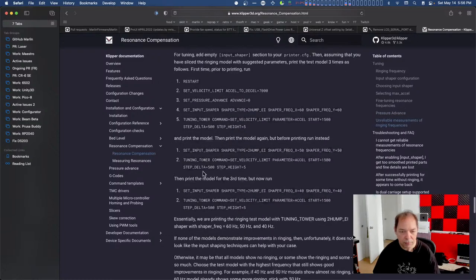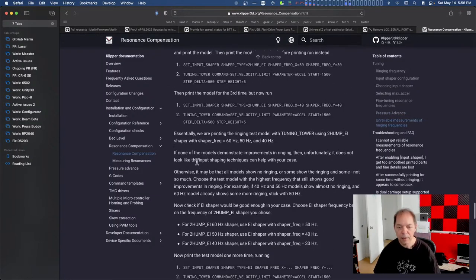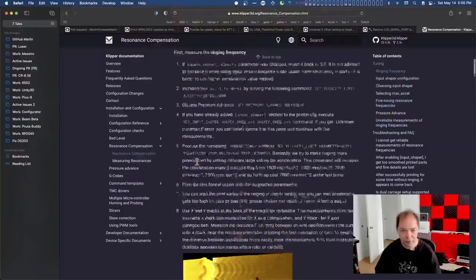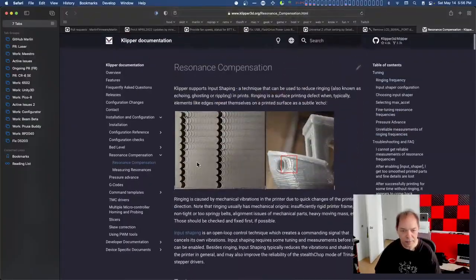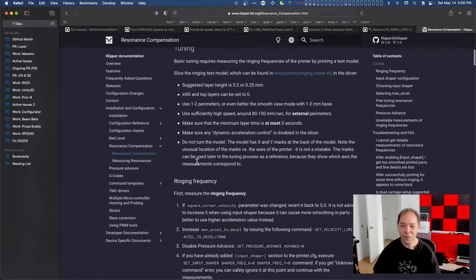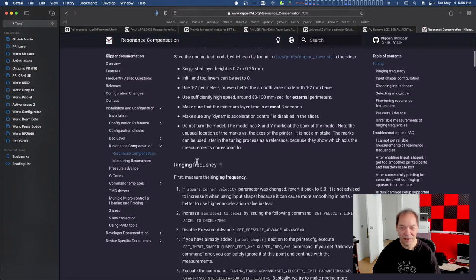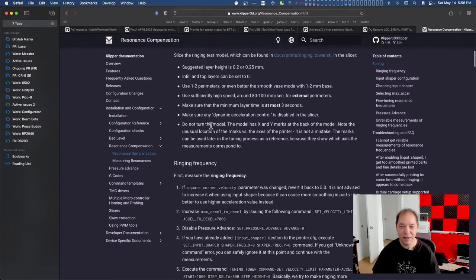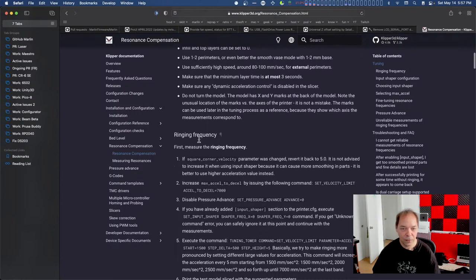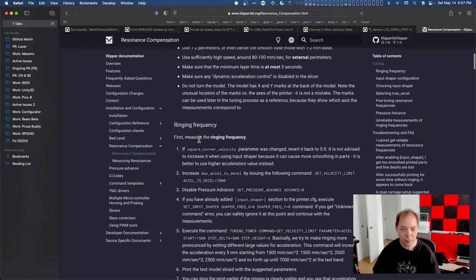Yeah, fascinating. I'm getting to know Clipper a little bit, but I haven't explored it and played with it and actually installed it, because that would be like a vacation for me. But it'd be fun to do that. There's the Ringing Tower STL. Suggested layer height, infill, 1 or 2 perimeters, sufficient high speed.